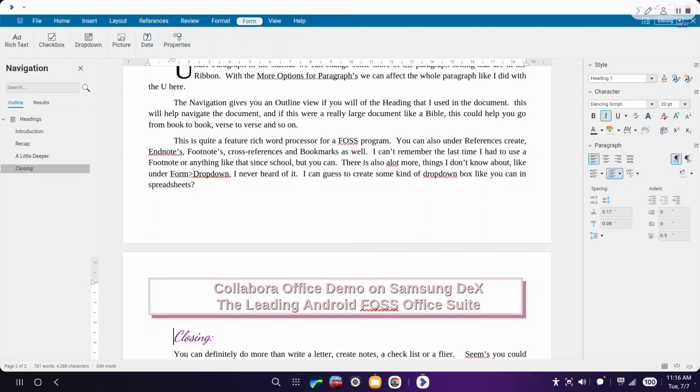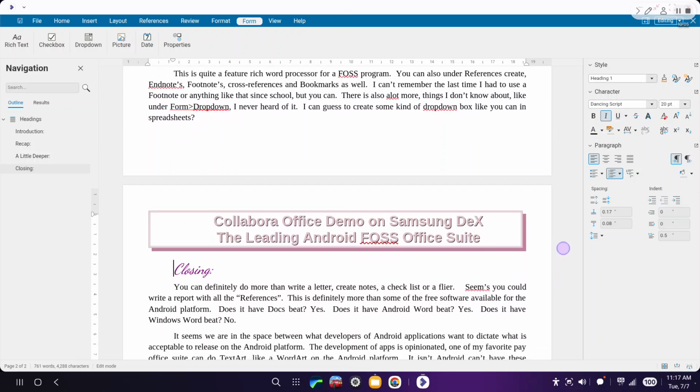So if you have an idea, make it in the comments. I'd appreciate it. Maybe it's a bug for Collabora Office. I don't know, because it almost reminded me, since it's based on LibreOffice, I went and checked the same thing out on LibreOffice, and it worked there, but not here.